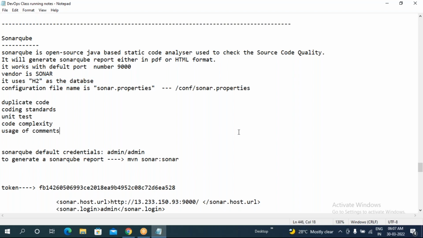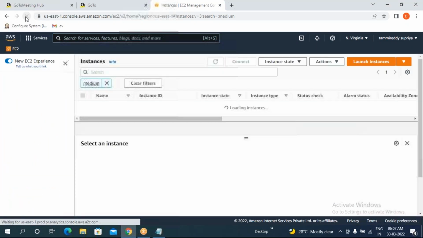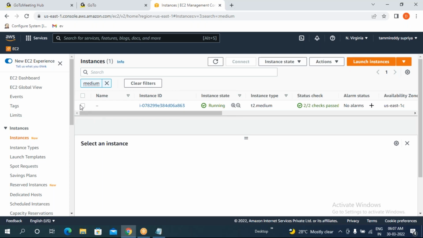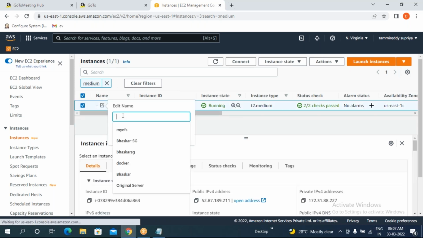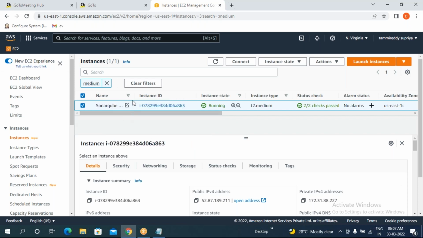Now it is ready. Still it is installing only. Now it is ready, I think. I will connect to this one. One more time I will install everything, because I don't have anything. That's why, daily I used to terminate the SonarQube server.